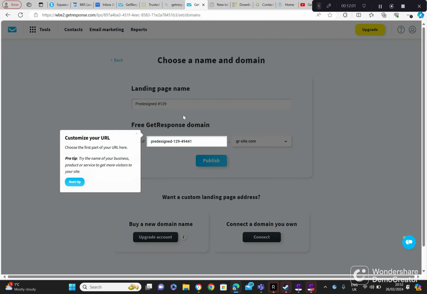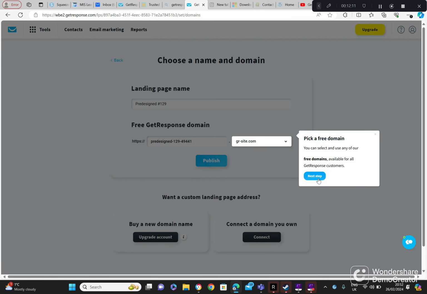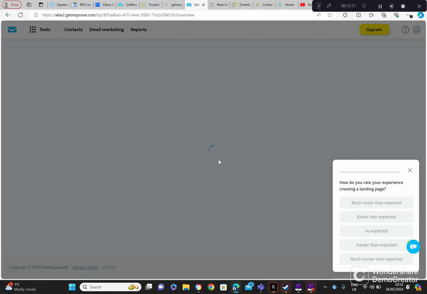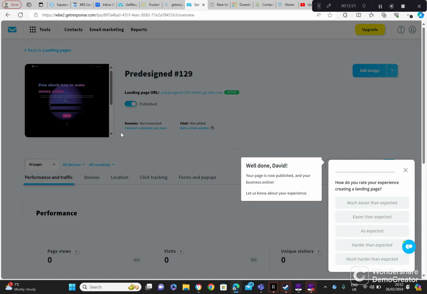That stuff you don't really need. So you'd go on to continue, and then you would call your landing page whatever name you want. You can get a domain from GetResponse, and just go to the next step, and then publish. And there it is, and then you would connect the page to the autoresponder. So it seems a lot more straightforward than it used to be. The domain's not connected, but you can go on the chat and find out more. So that's that bit on the landing page, and now on to the next section.